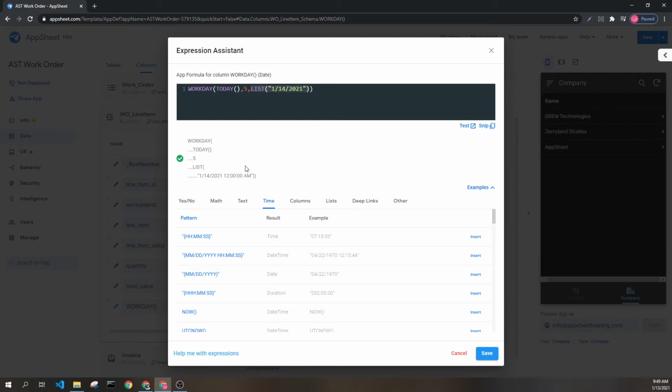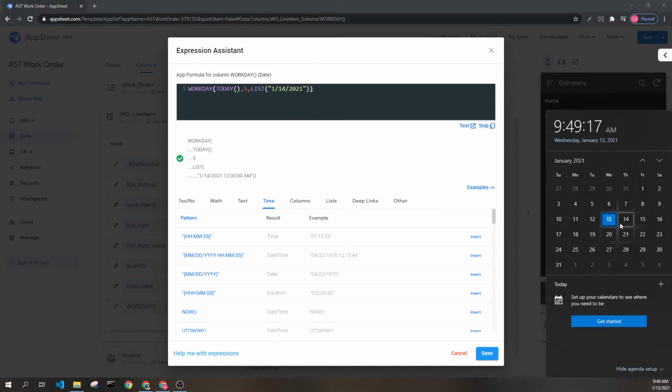Next, we have a list of optional dates we want excluded, and I have excluded the 14th of January just to show how this works. If we look at this calendar, we can see it's currently the 13th. So that answers what our baseline date is. Next, we need to count 5 days into the future.